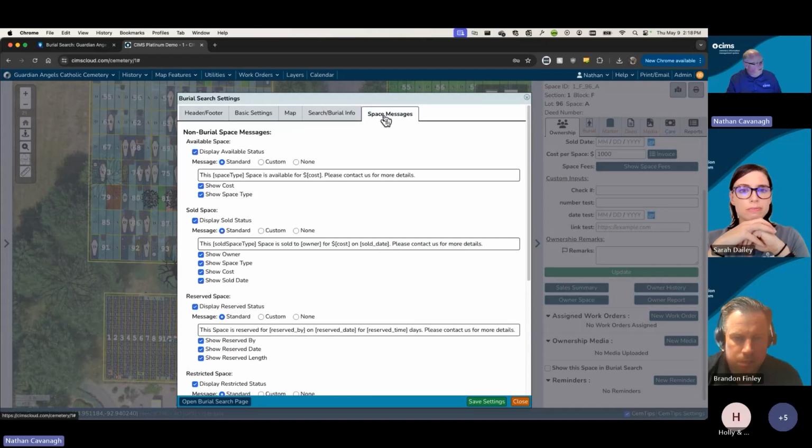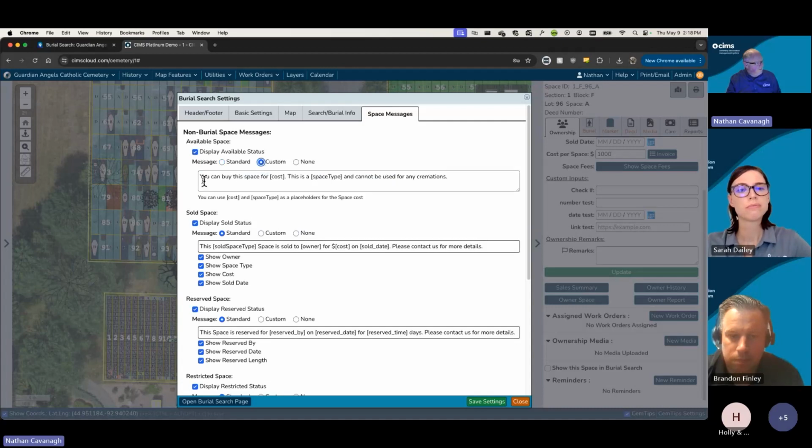Last is the space messages. So when you click on a space in the cemetery map and burial search, certain information on the information page will be displayed. So for available spaces, I will see the status of available, but I can turn that off if I want to. And then I have the standard message, which is going to show the space type is available for a cost, and then please contact them for more details. If I wanted to say something completely different here, I can choose the custom option and then type this in to have that show up.